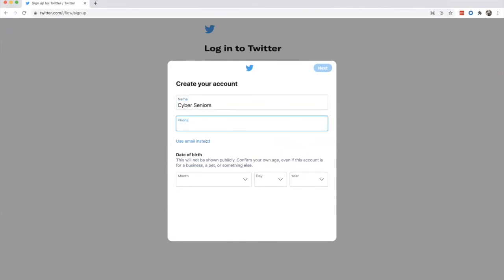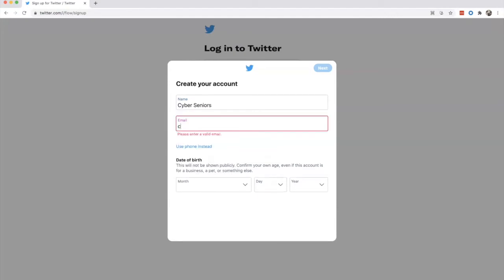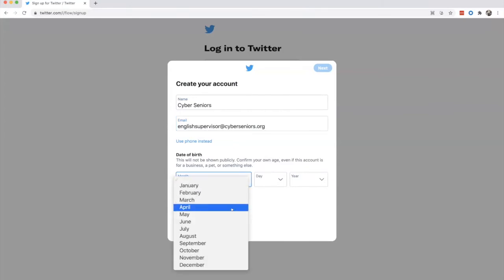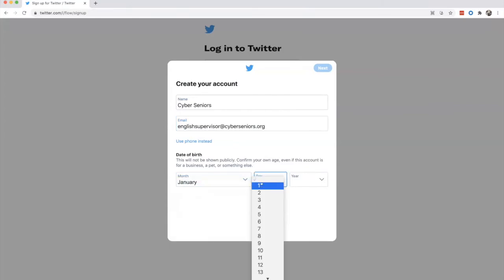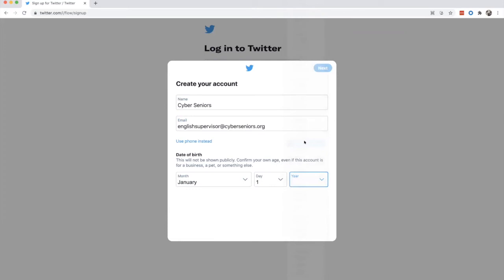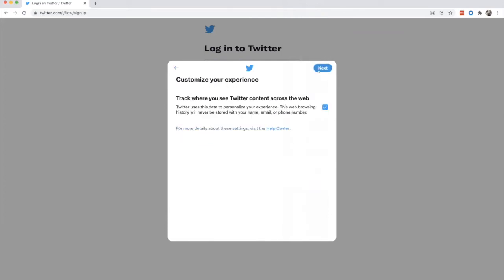I don't want to sign up with my phone, so I'll just use my email. It's more flexible that way. So then I'll just type English supervisor at cyberseniors.org. And then I'll just put in a birthday. So I'll just put a random date. They don't really do any checking there. So I just click the next button on the top right of the screen.